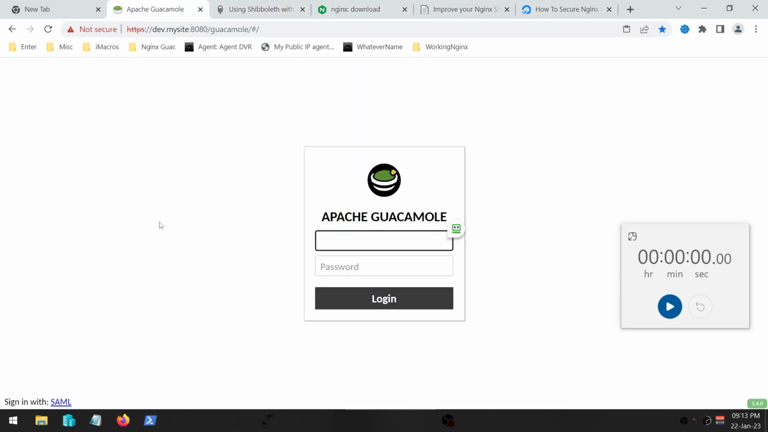I have a Guacamole server that I'll be redirecting traffic from Nginx to, to be able to access this Guacamole server and remote into different machines at different locations, giving users access to the various assets.